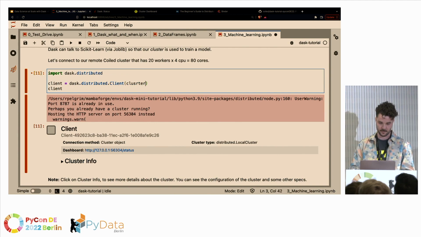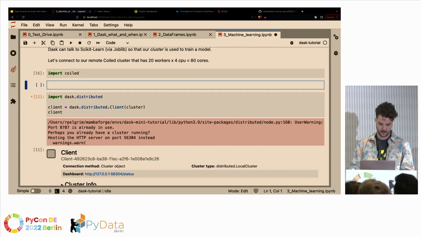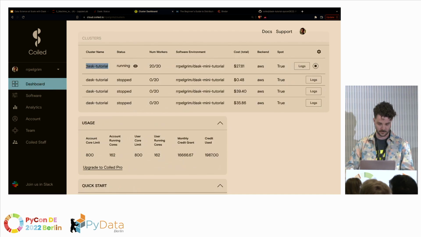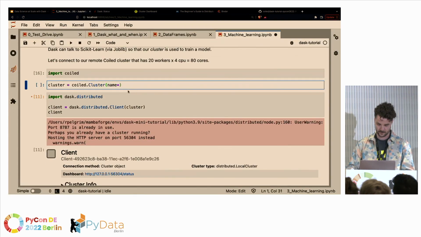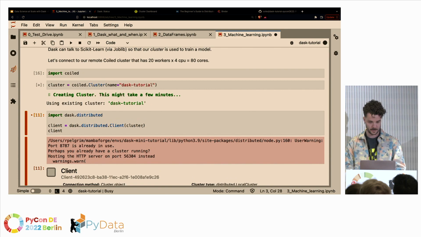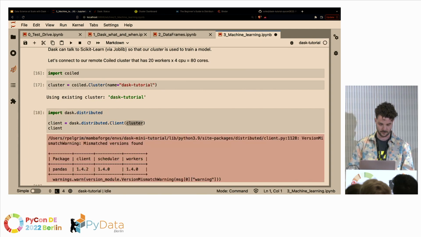If I, let's see, import coiled. Cluster should still be running. I can reference it with this name and say, okay, I want to connect from this IPython session to this running cluster. And then instead of saying n_workers, which creates a local cluster on my machine, I say, okay, Dask, connect to this remote cluster.